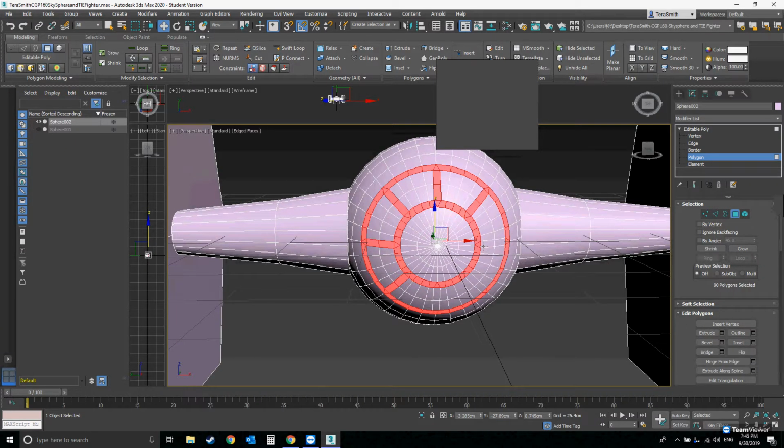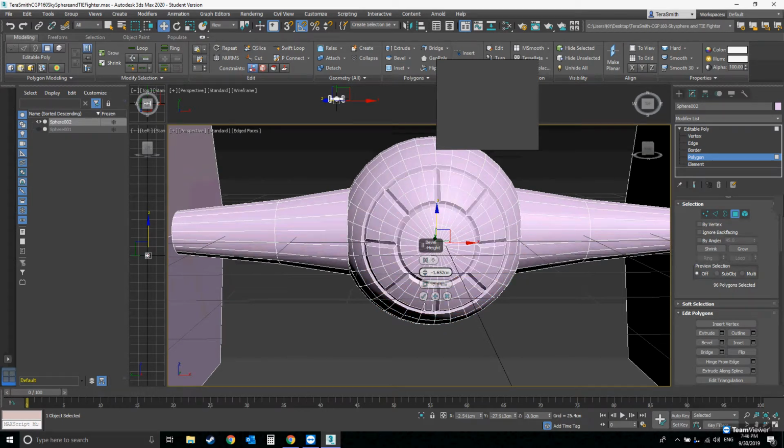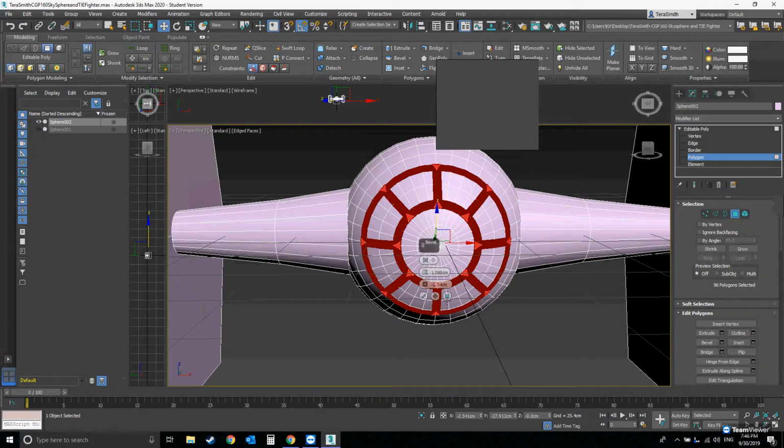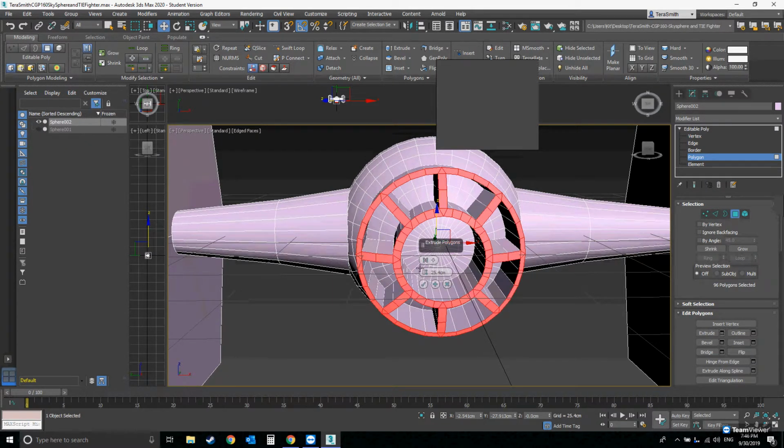Okay. Oh, nope. Just kidding. We have this one, and this one, and that one. Okay. Got them all. Now I'm going to extrude. Maybe bevel. Let's see what bevel does. We don't want that much. I feel like that's just breaking it more. I changed my mind. We're going to do extrude.